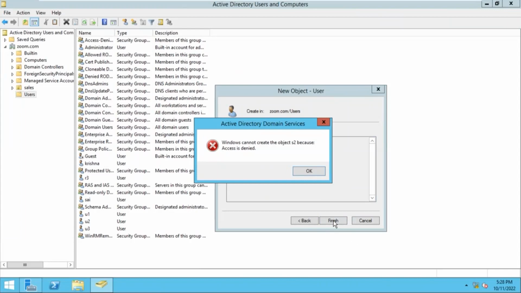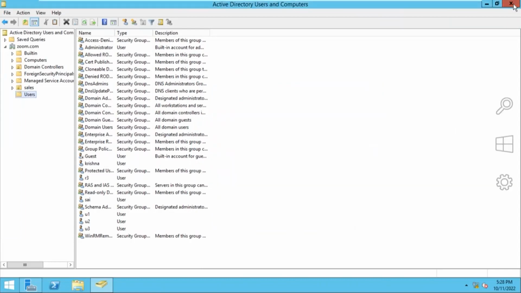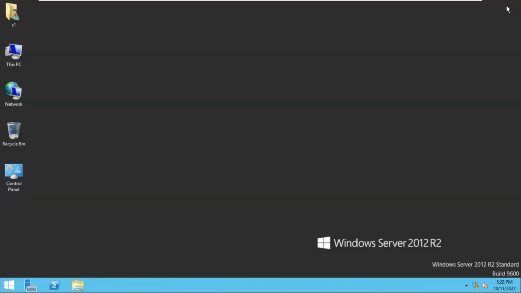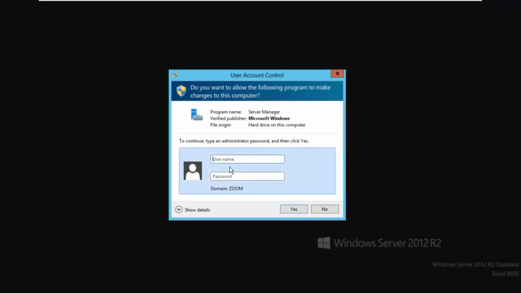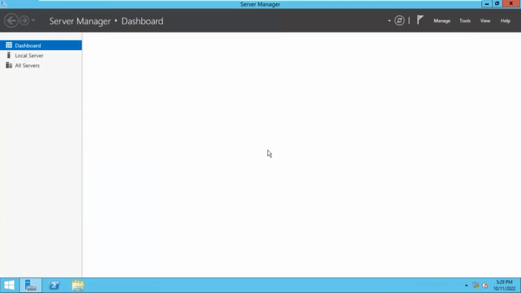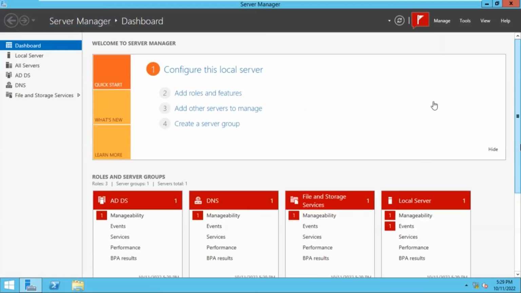Anybody knows the answer? Why is it not creating? See here, I have logged in as S1, but still I can't create the user. No, we have reduced the password length, so we can create a user. There is no problem with the password. That is not the answer for now.